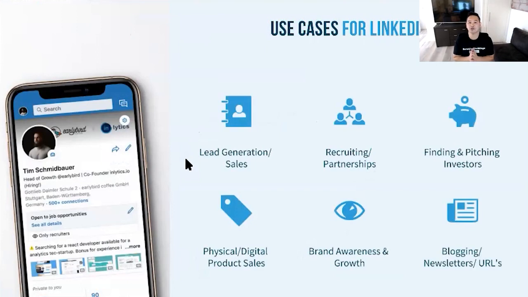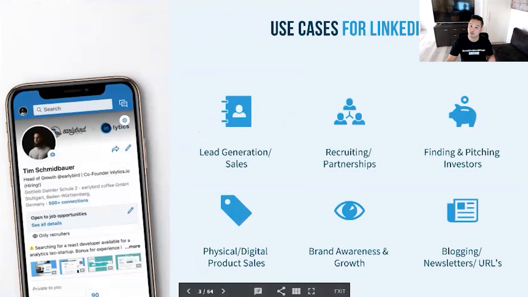LinkedIn can be used for so much more than lead generation and sales, guys. If you do it right, you can use it for recruiting or finding partnerships. You can find investors and pitch your investment to them. You can even sell physical products. A lot of people don't realize this about LinkedIn. We recently just sold a whole bunch of basketballs to a whole bunch of basketball coaches. So even if you have a physical product, you can still market it on LinkedIn.